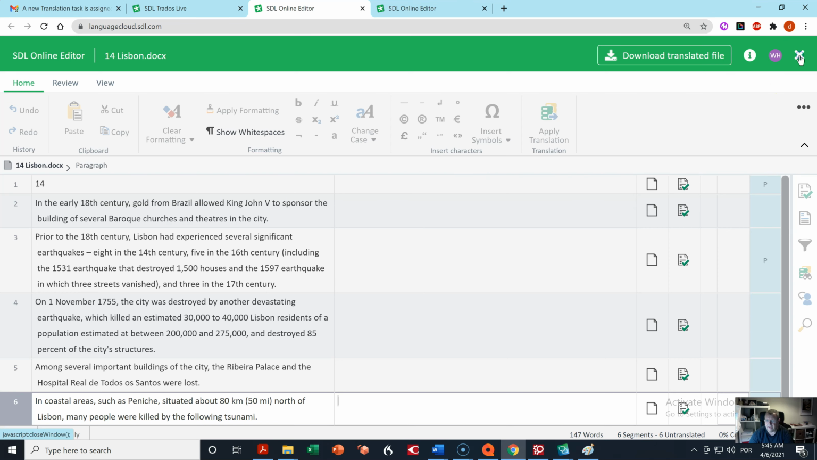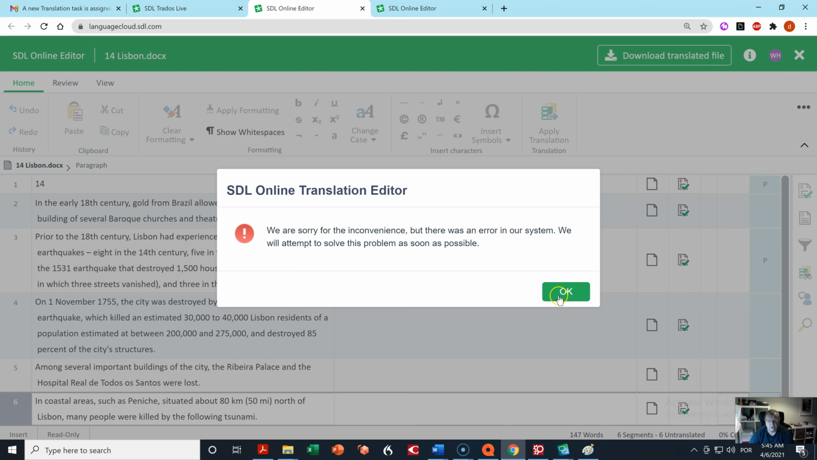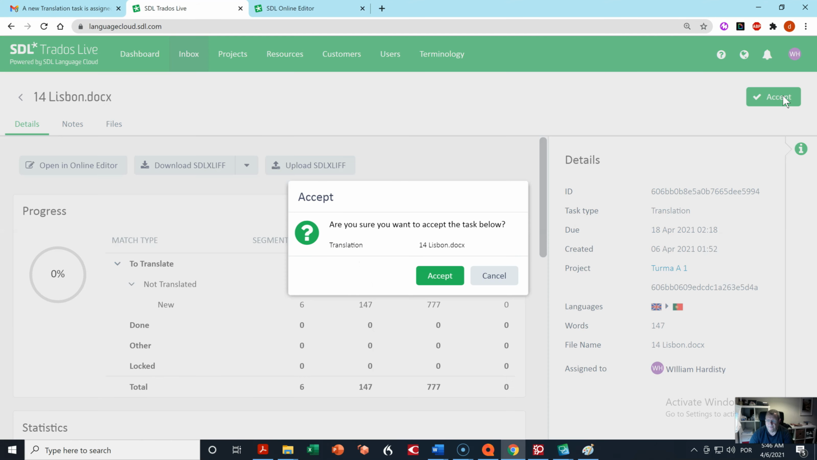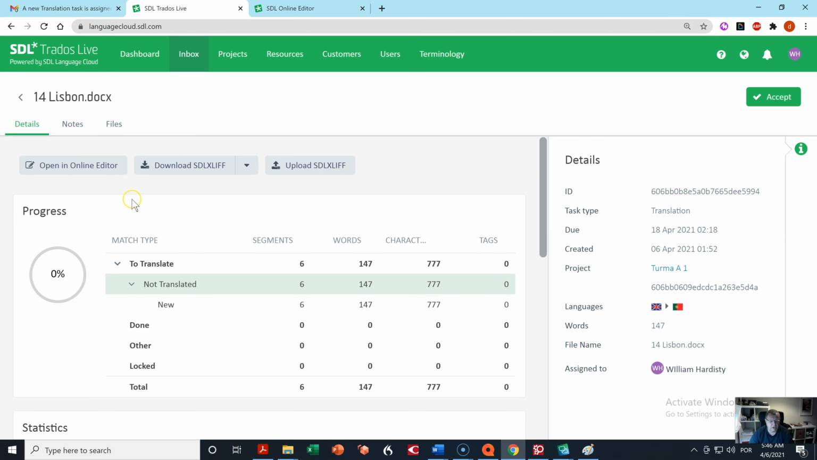So I'm going to close it now. I think that's just a temporary bug here. I'm not quite sure why that's happening. I'll just pause the video and see if I can deal with it. Okay, it works. So now I can accept the file. Yes, I want to accept it. Now I'm going to open it up in the online editor.